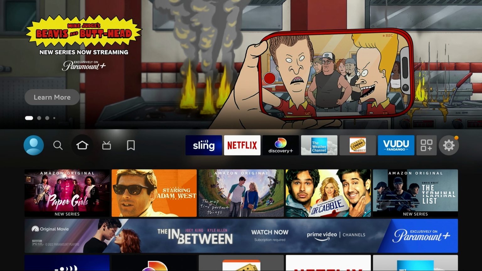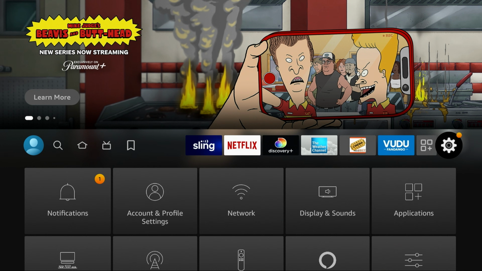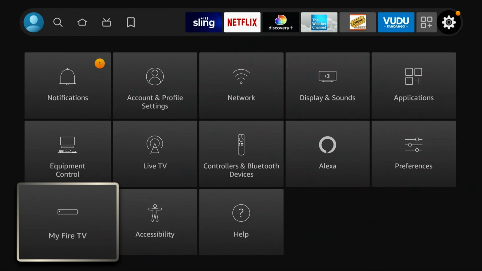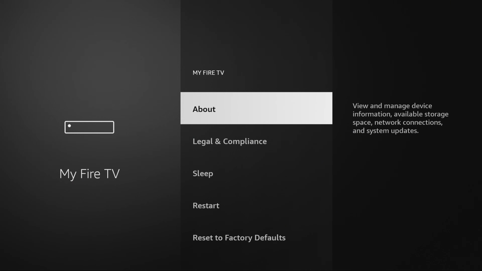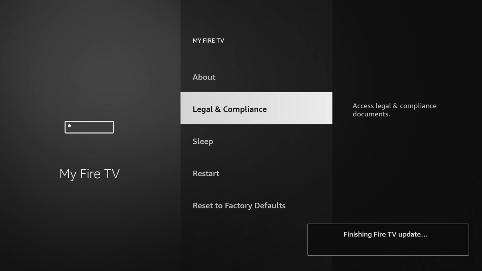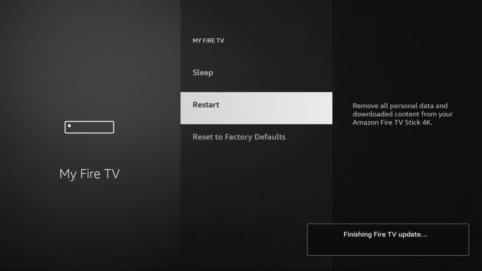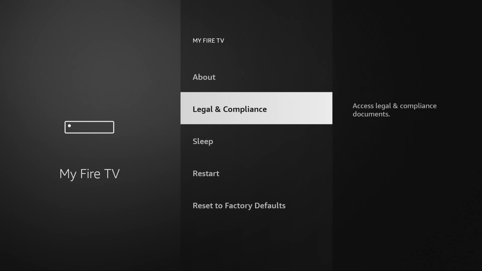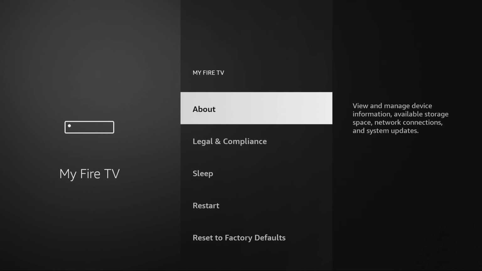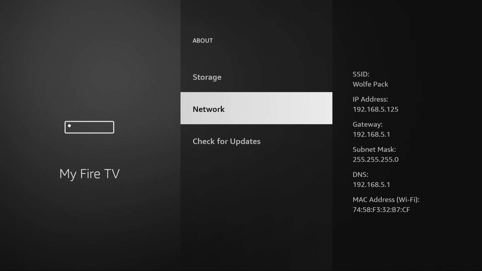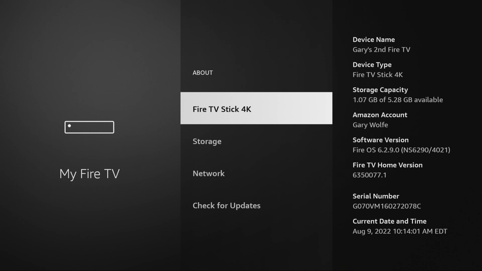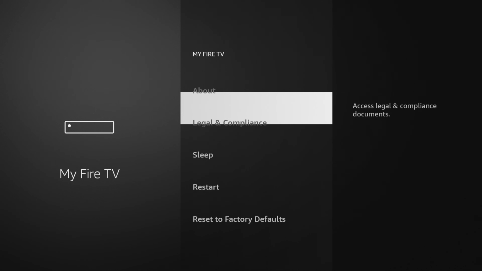Now let's go into settings really fast and see if the developer option is now gone with this latest update. Open up my Fire TV, and sure enough, it's gone. It's not there. Did they move it? Well, let's go to About and see if maybe they moved it over there. And let's go ahead and click on it really quick. And no, it's not there either. So it's gone. We can no longer put third-party apps on our Fire Stick.